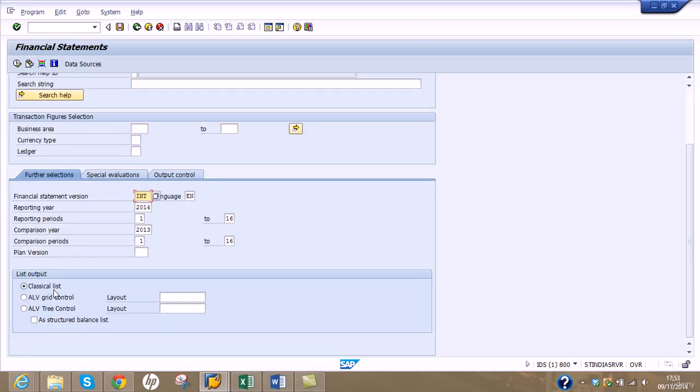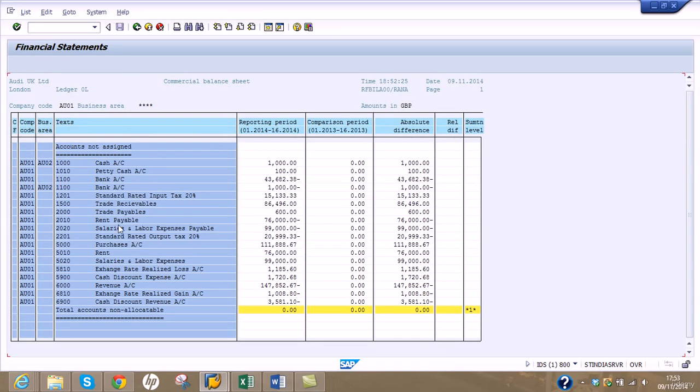I will show you first the classical list execute. So this is what the version looks like. In this report you can't differentiate between the P&L and the balance sheet. Yeah, you see it's mixed.